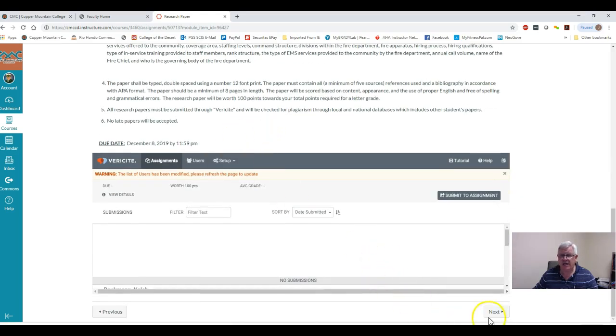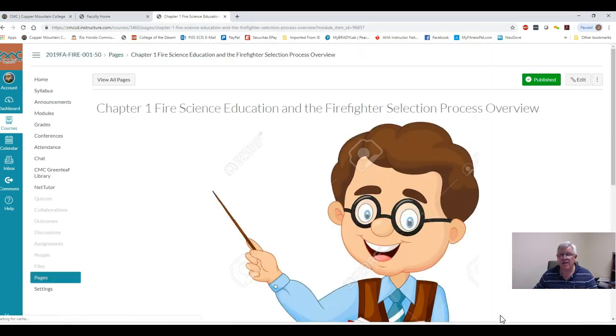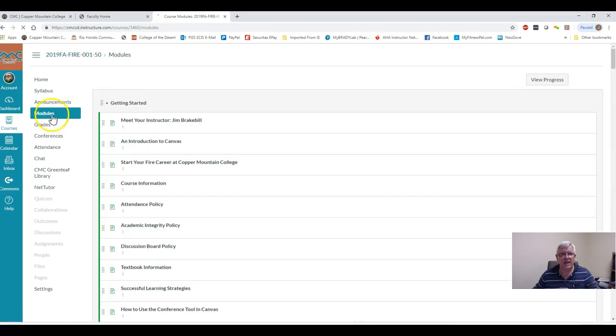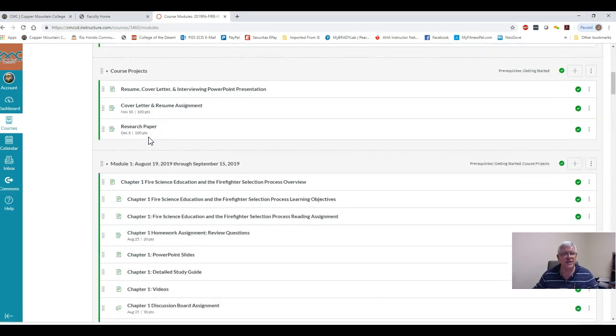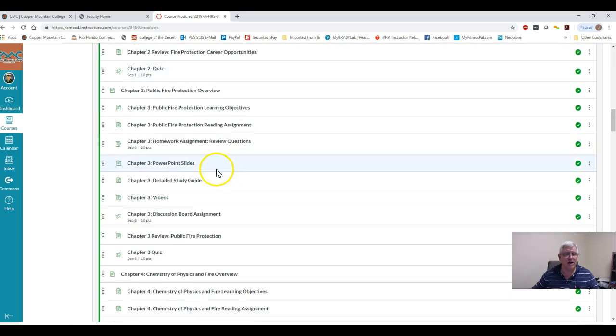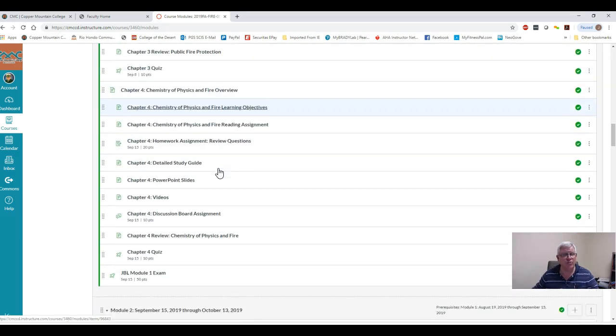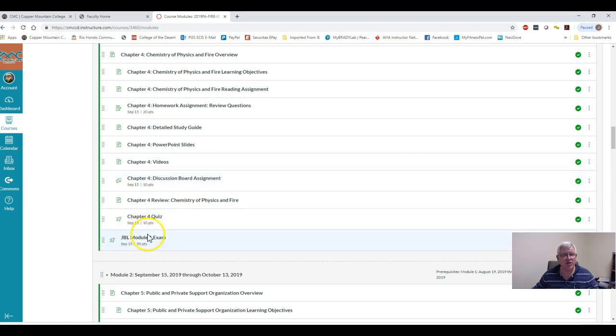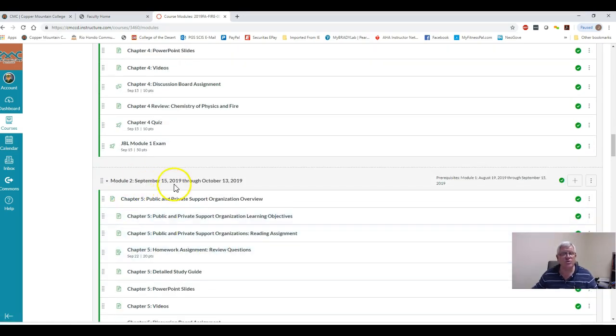Okay, next we go right in. This is the way the class is divided up into 4 modules. Each module, you can see here, here's Module 1 with the due date. Module 1 consists of chapters 1 through 4, and then you have to take a module exam. Module 2 is September 15th through October 2019, but you can't do Module 2 here because I have it locked until you do Module 1.